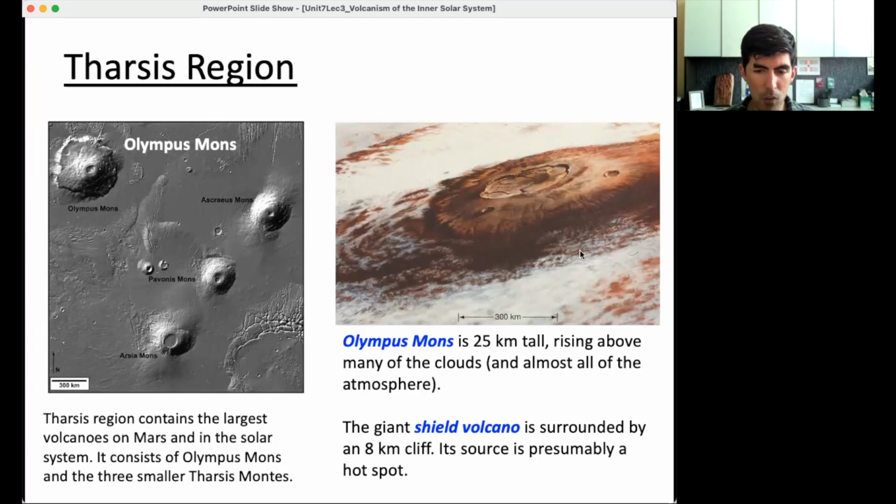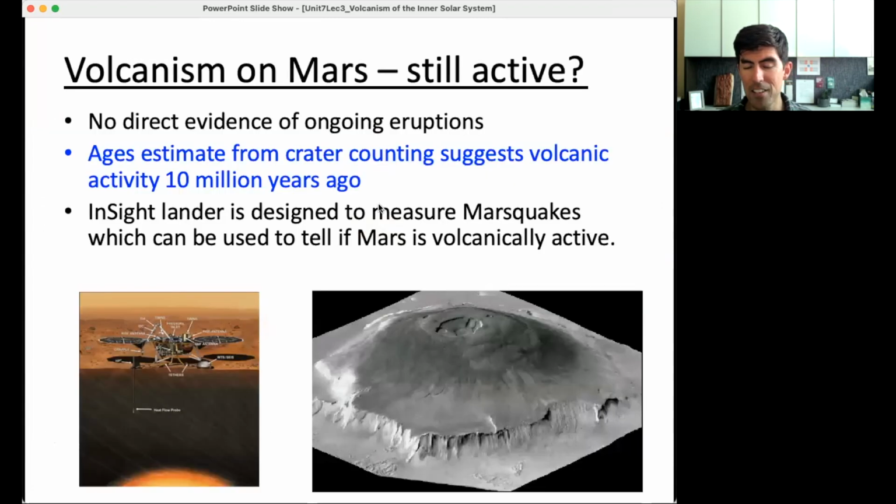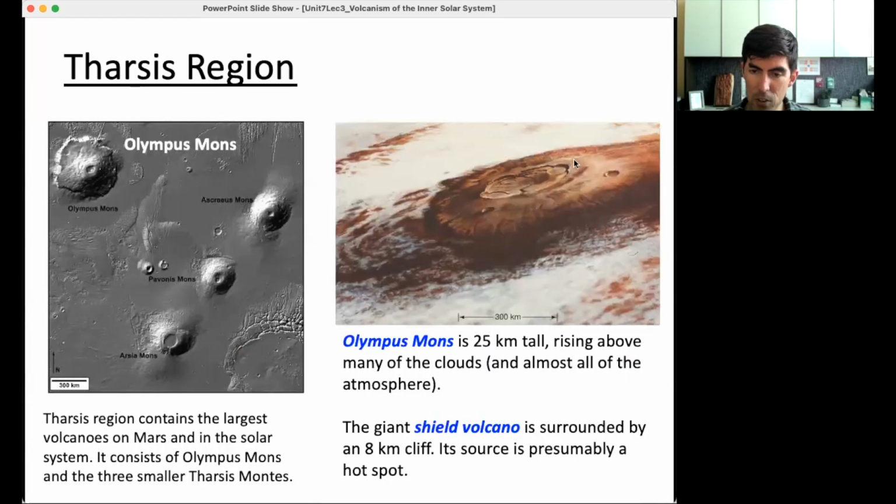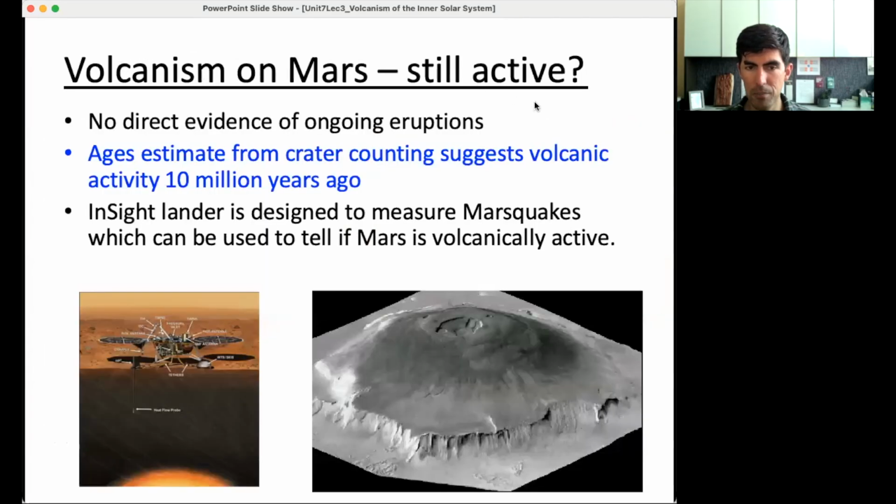Just to give you an idea of the overall size, Olympus Mons is about the same size as the state of Arizona. Olympus Mons and all of these very large volcanoes are shield volcanoes, basically indicating that Mars has a very low viscosity lava that is mafic in composition. And so ultimately, even though these volcanoes are very tall, they are also very wide, similar to the shield volcanoes that we see on Earth. Then the question becomes, is Mars still volcanically active?